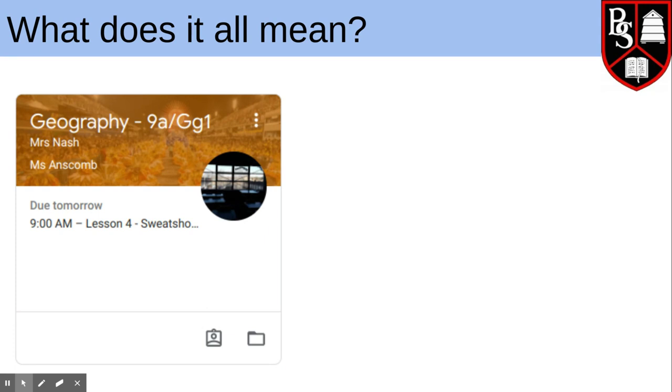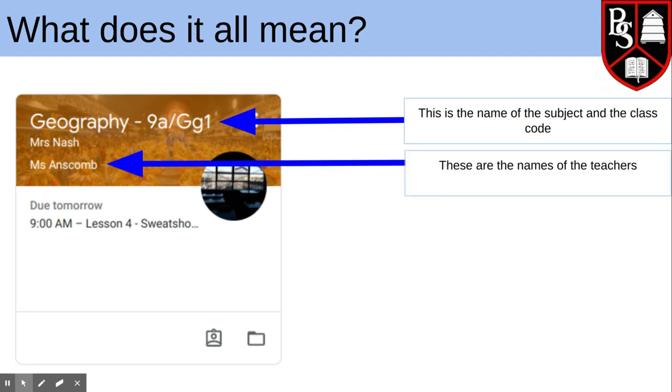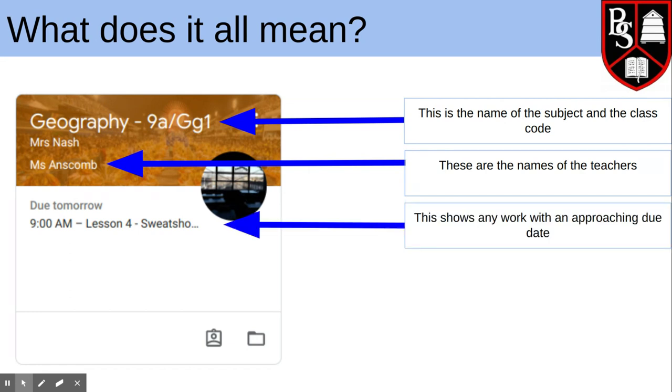There is a lot of information on these boxes, so let's just run through what each of that information means. The first line on this box where it says geography, that's the subject, and the strange name next to it, that's the class code. The information underneath the subject are the names of your teachers, and the information in the white box, that is telling you whether you have work due in or when the work is due in. So it's really important to keep an eye on that because you don't want to miss your deadlines.